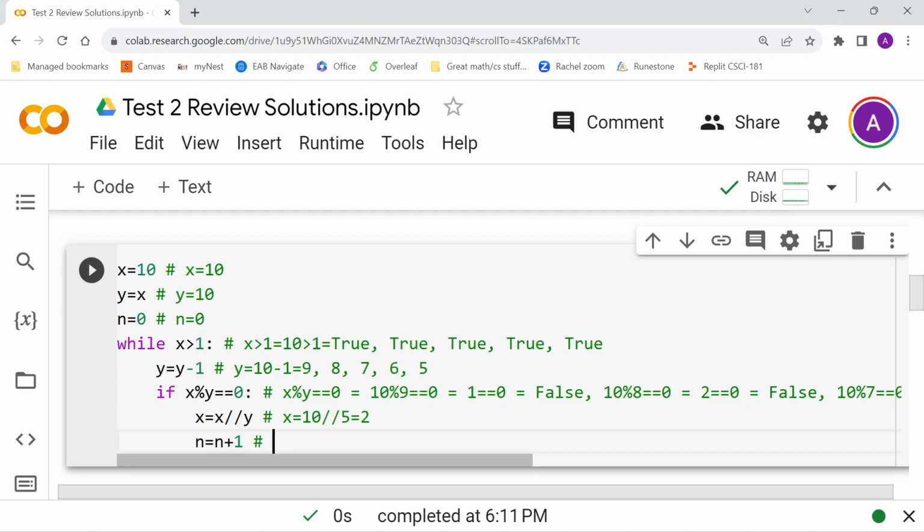And then n is going to become 1 more than whatever it was before. So it's currently 0. So n is going to become 1. All right, now we go back up to the top of the loop and we check, is x greater than 1? X is currently 2, which is greater than 1, so this is true. Okay, we go down to the first line. Y is going to become 1 less than it was before, so y becomes 4.